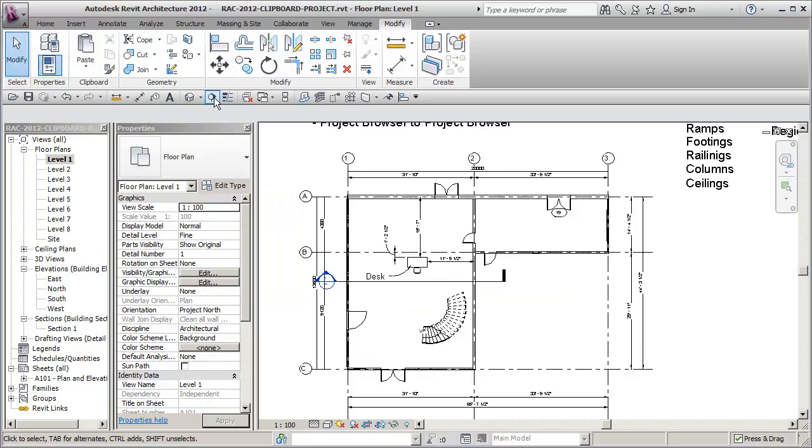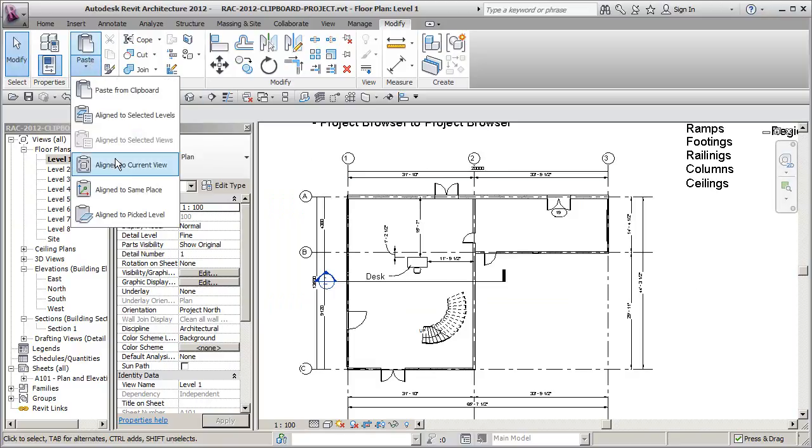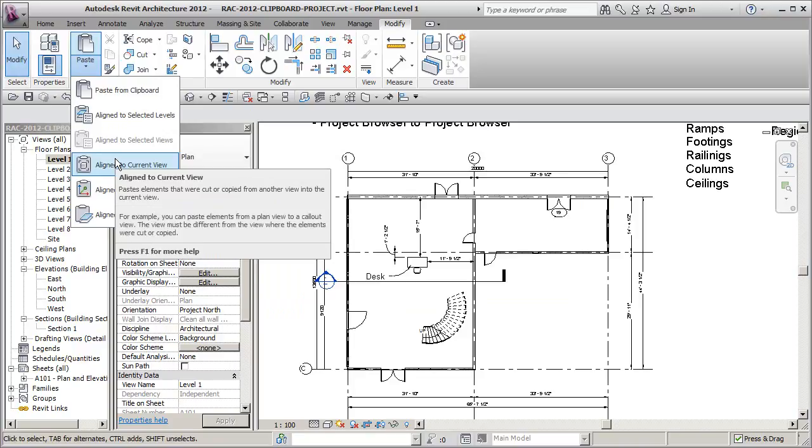And our next paste align option here is align to current view. What this one does is it takes the copied or cut objects and pastes them to the current view, usually meaning you've switched views. And generally you have to be in the same view type.